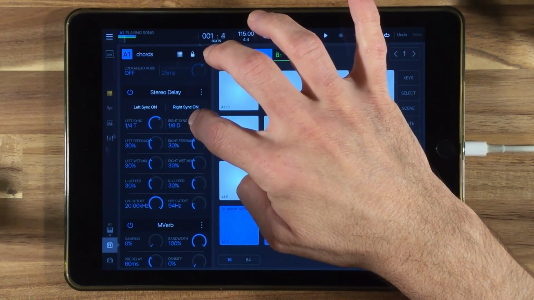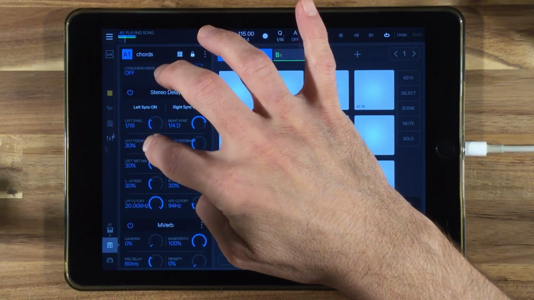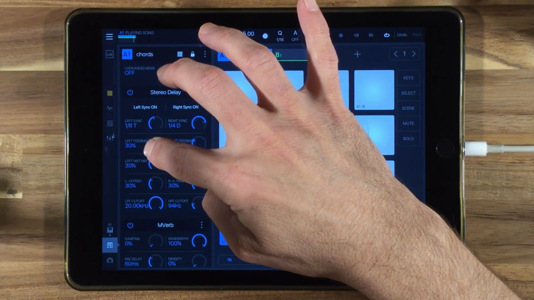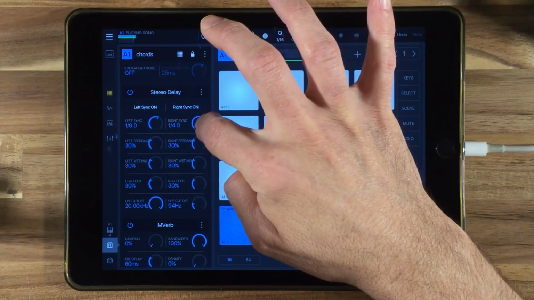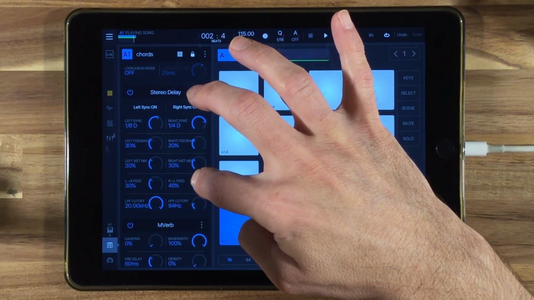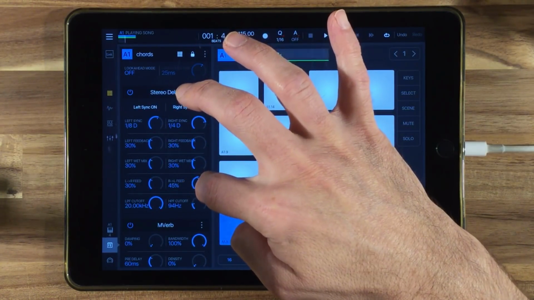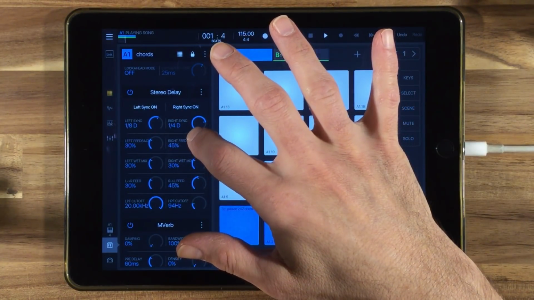I like to use the dotted settings a lot of the time, and I like to try to get a different setting on the left channel and the right channel. So maybe like eighth notes dotted on the left and quarter notes dotted on the right could be cool. We might turn some of the feedback up on, like, say, the right channel, so that, again, we have a little bit more stereo separation. Might turn the feedback up here.